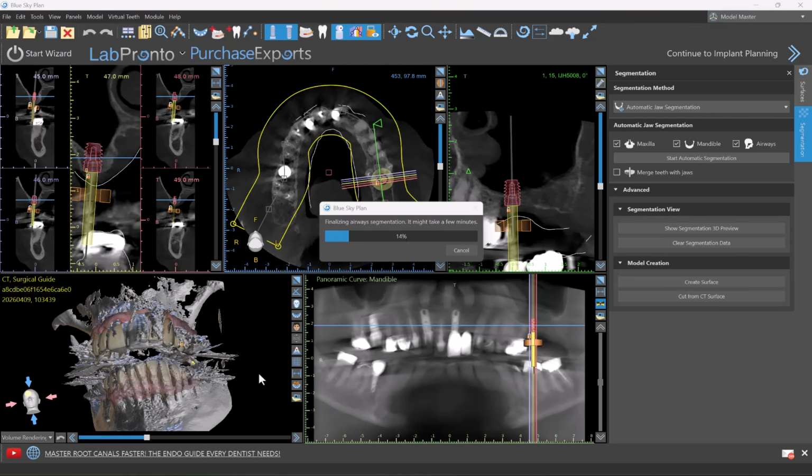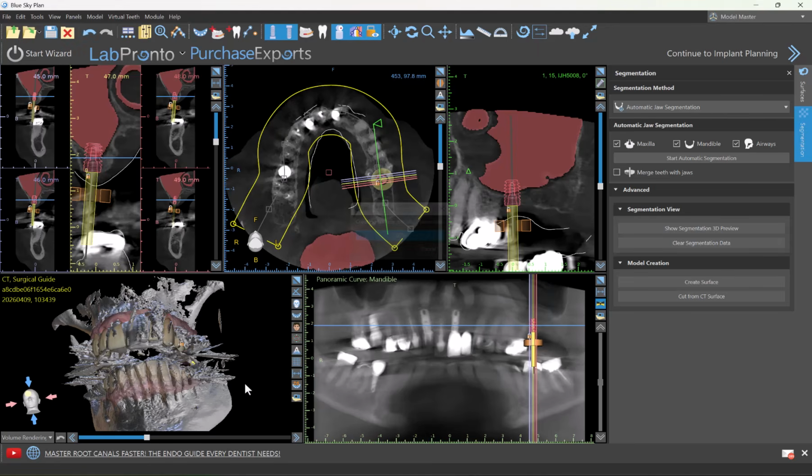This does take 1 to 3 minutes, depending on the speed of your computer, and we are going through each element of the CT scan and completely automatically segmenting it and turning it into surfaces. So I'll pause the video until this is done.